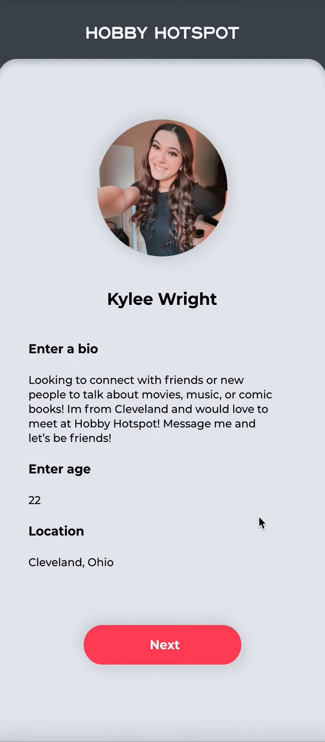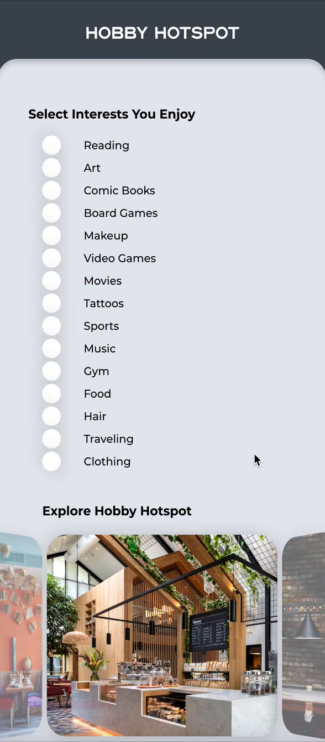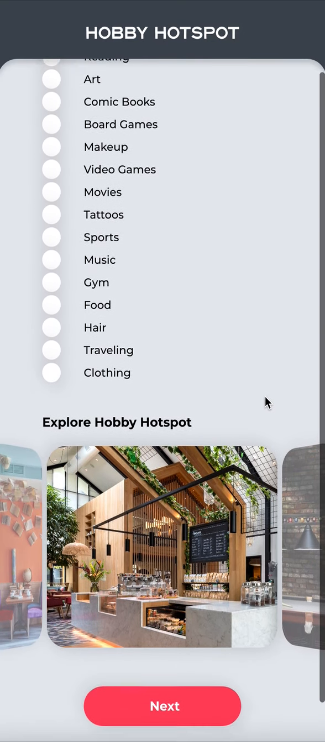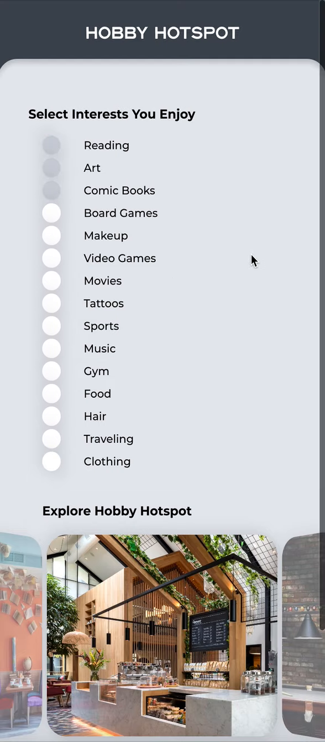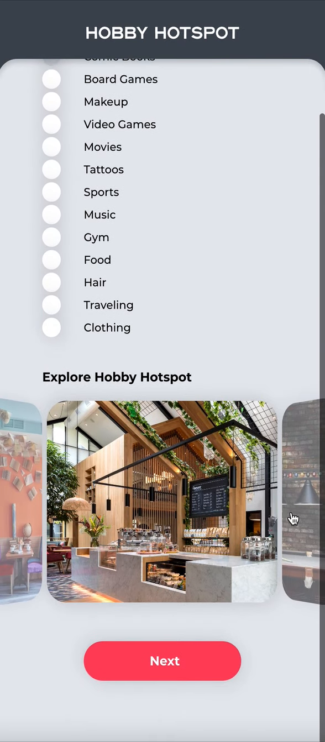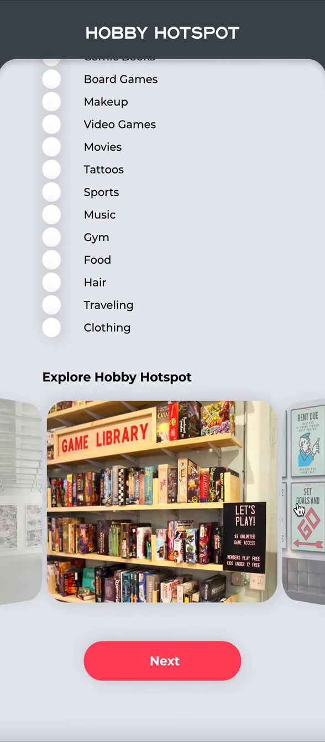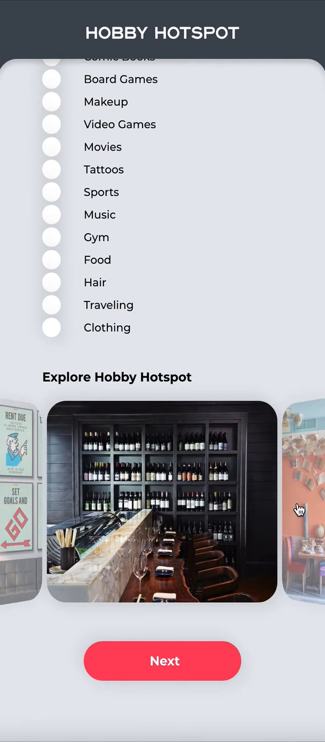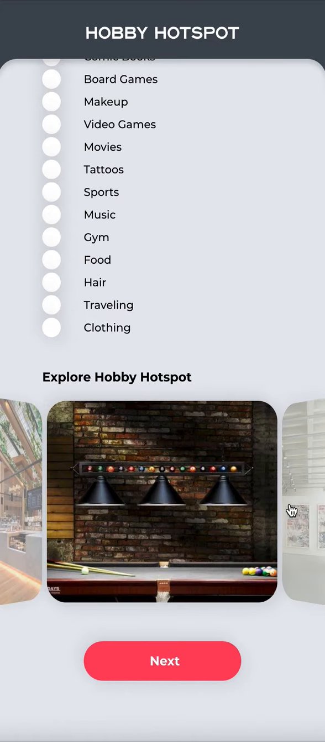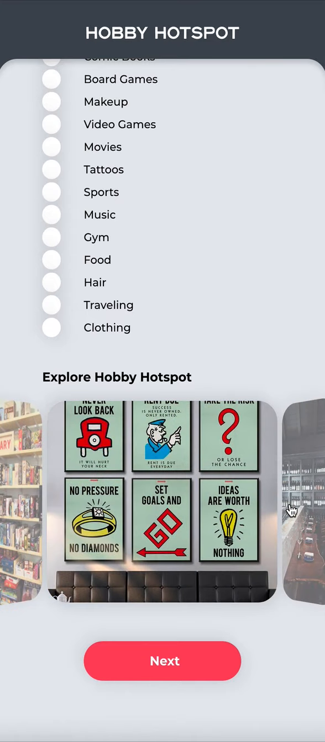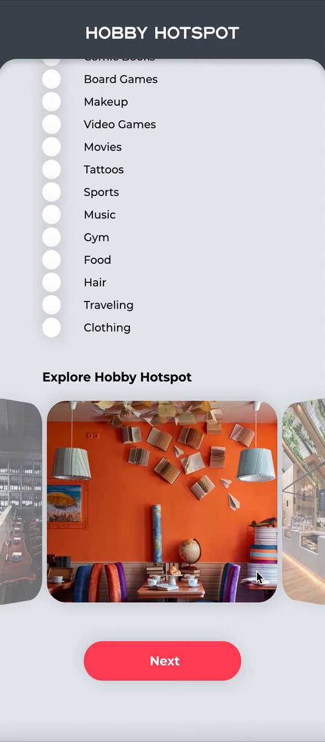And then here's where you would set up your basic profile, so just insert your name, a bio, age, and location. And on this screen is where you choose your selected interests. So for today's demo purposes, we're just going to do reading, art, and comic books. And then here are just some images of each individual room or what they would look like ideally. You have like the main coffee shop and a couple other game, art rooms, wine tasting, books, things like that.